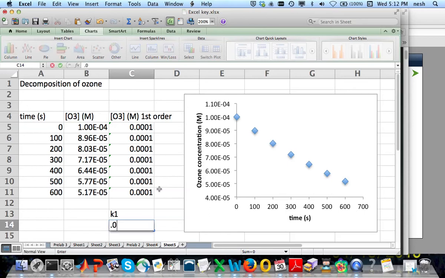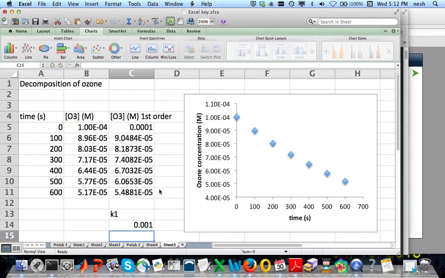Okay, so now all I need to do is to try to put in different values for that k1. So I'm going to try 0.001. And as you can see, it's updated all those values and so on. Now, you could look at these and compare them straight across and try to get a good match. In fact, the match doesn't look too bad. But a good way to do that is graphically.